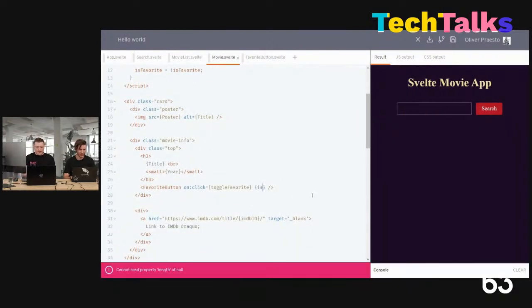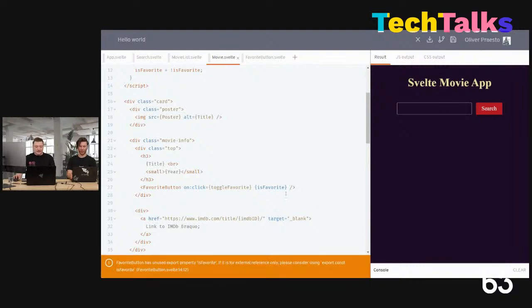And also here, of course. Yeah, we want to pass the value of is favorite. So true if it's favorite and false if it's not.